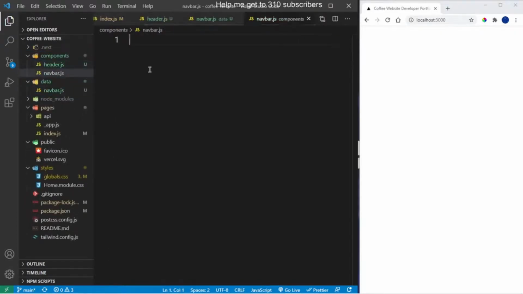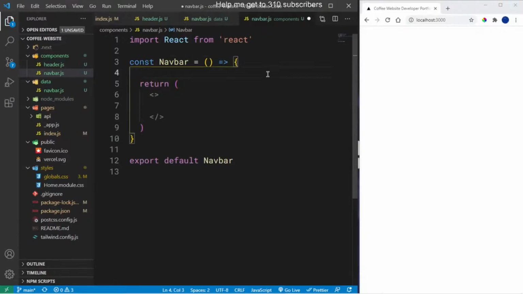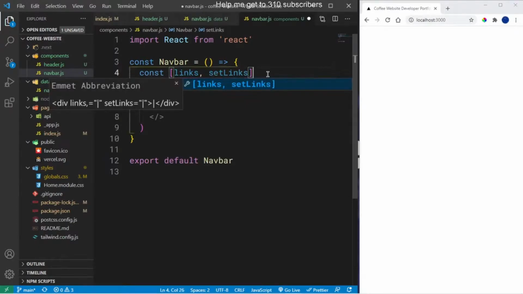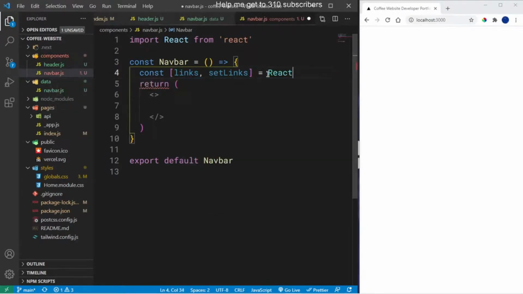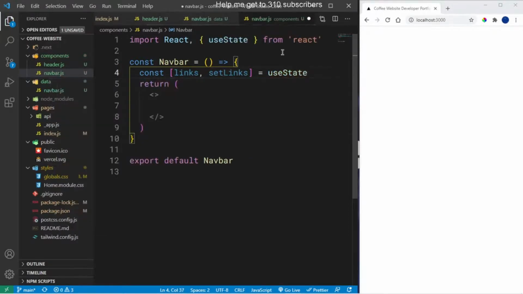navbar.js. And then inside navbar.js, I'm just going to say RAFCE like so, change this into capital N Navbar, and then return a fragment inside here. And then inside here is where I'm going to be looping over my data, right? So first of all, I need to set up my state value. So I'm going to say const links, and set links. And this is going to be equal to React.useState, but I can just say useState inside here, and it should give me the option to auto import it. As you can see at the top, it auto imports it.